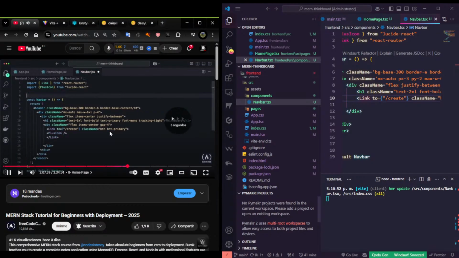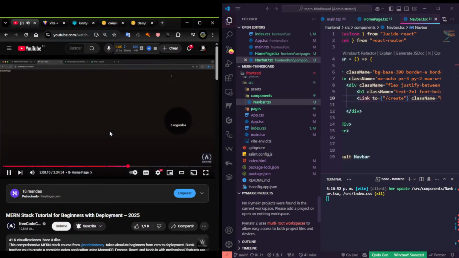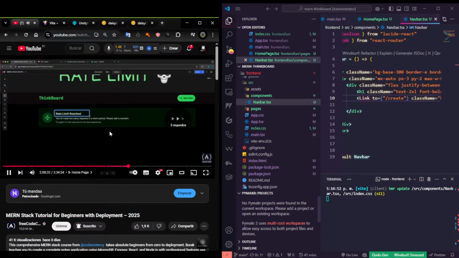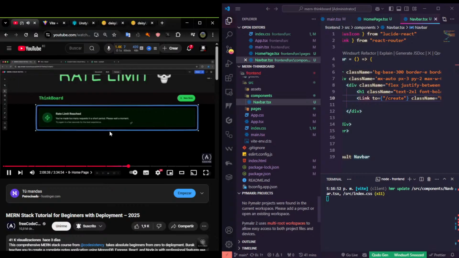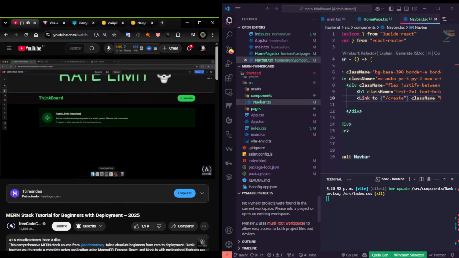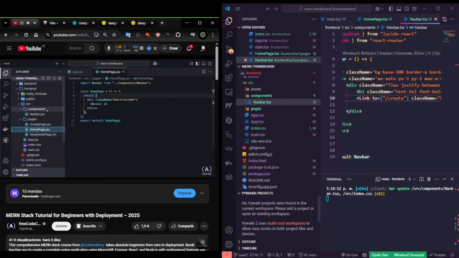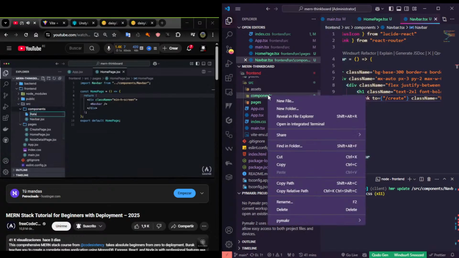Next is the rate limited component in the home page. See this rate limited component that we would like to build. Again, it doesn't contain any logic, it just has the UI elements. So let's go ahead and try to build it. I will go under the components.